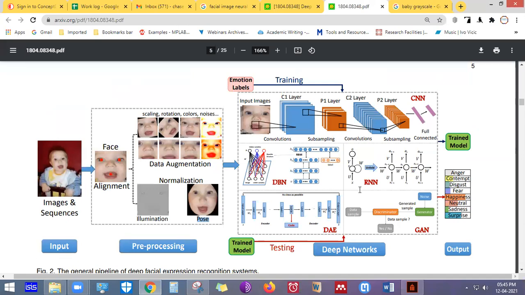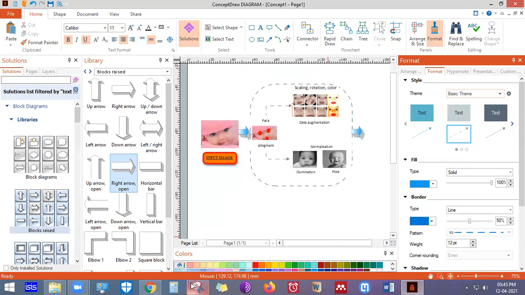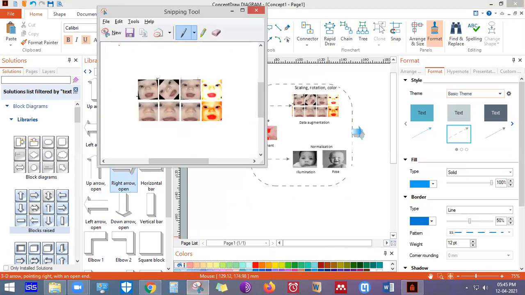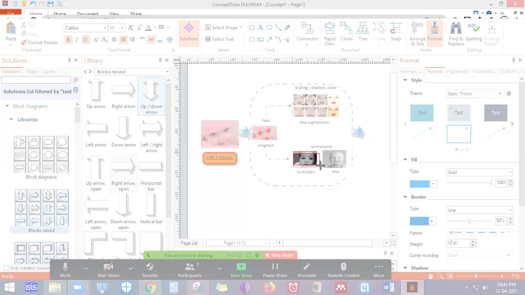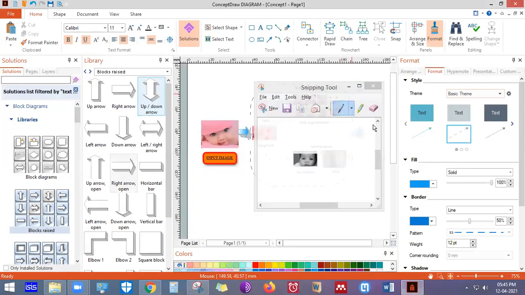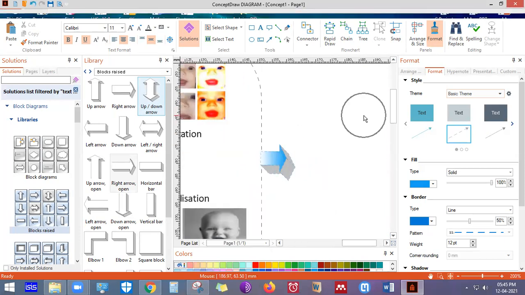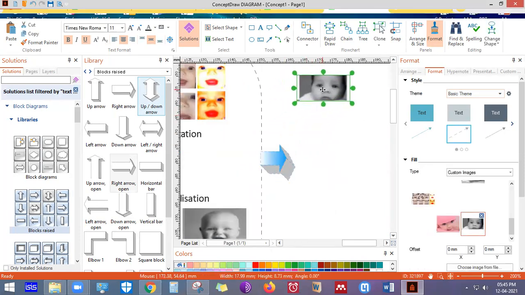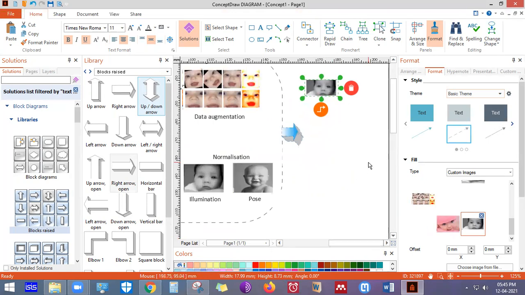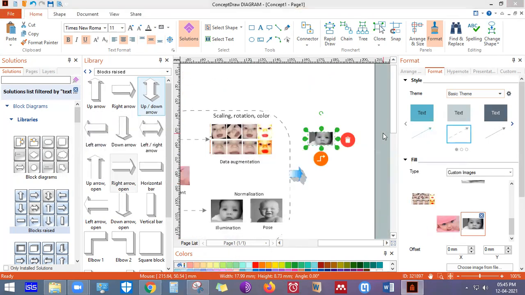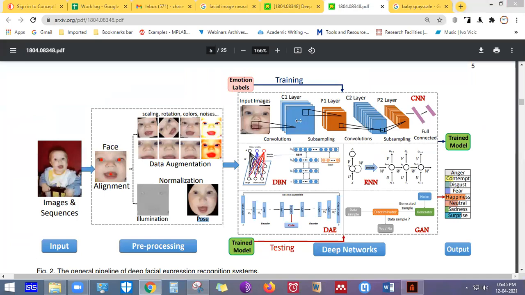So next block is full of images, full of square images. So if you want to make a data set to represent layers like this, it is much easier in concept draw. For example, let me take a baby's image. I'll just paste it there. And now we will be making the feature block, which is this one, the layers.